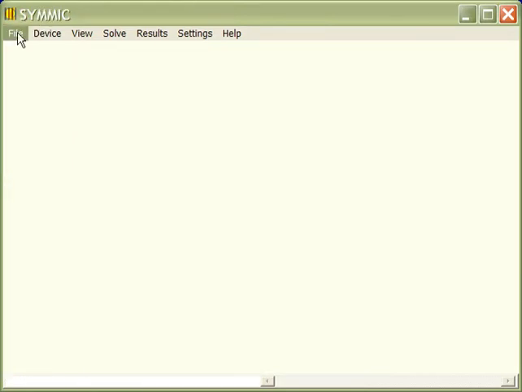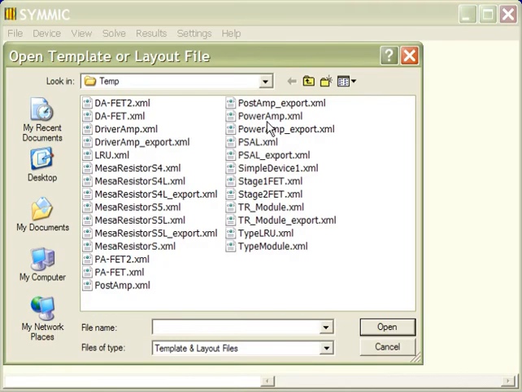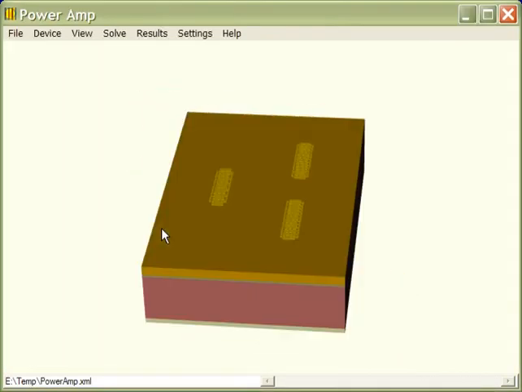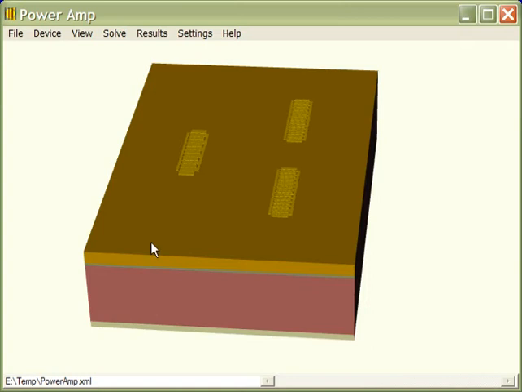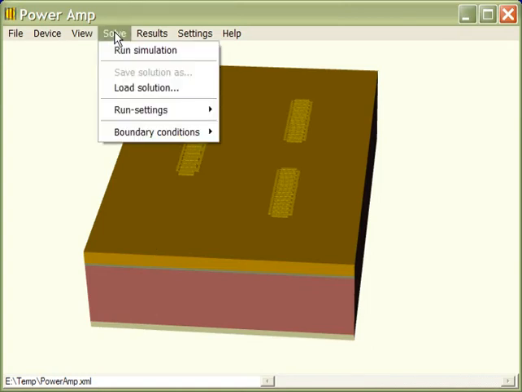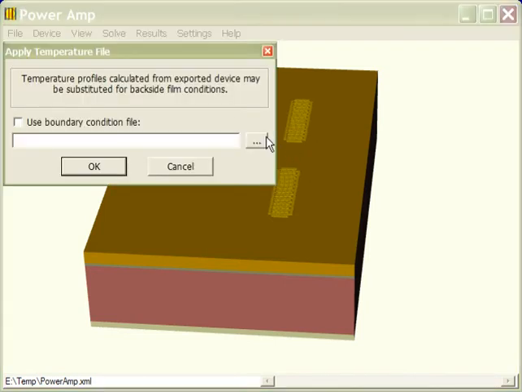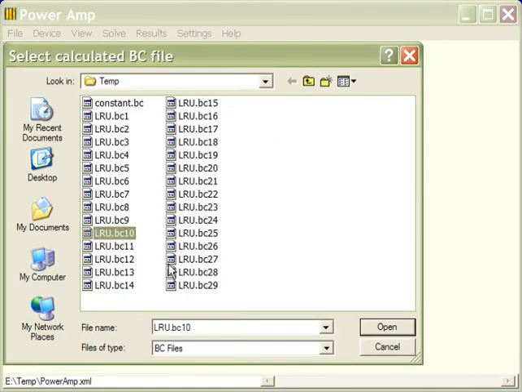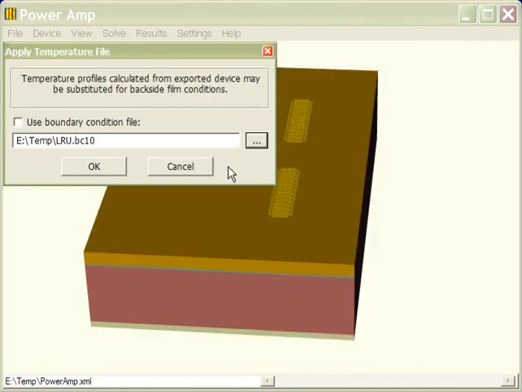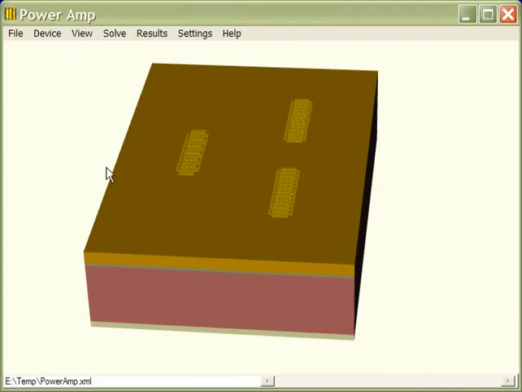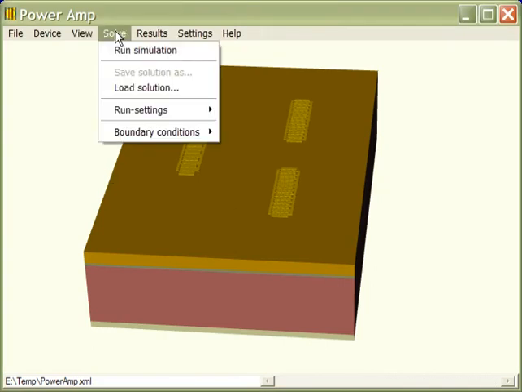So I'm going to open up another SYMMIC window here and open our power amp MMIC, and I'm going to apply that temperature profile as the boundary condition on the bottom of the device. So I'm going to go Solve, Boundary Conditions, Use Temperature Profile, and go in and select that boundary condition for layout number 10 from the LRU analysis. And then I would just say Run Simulation.